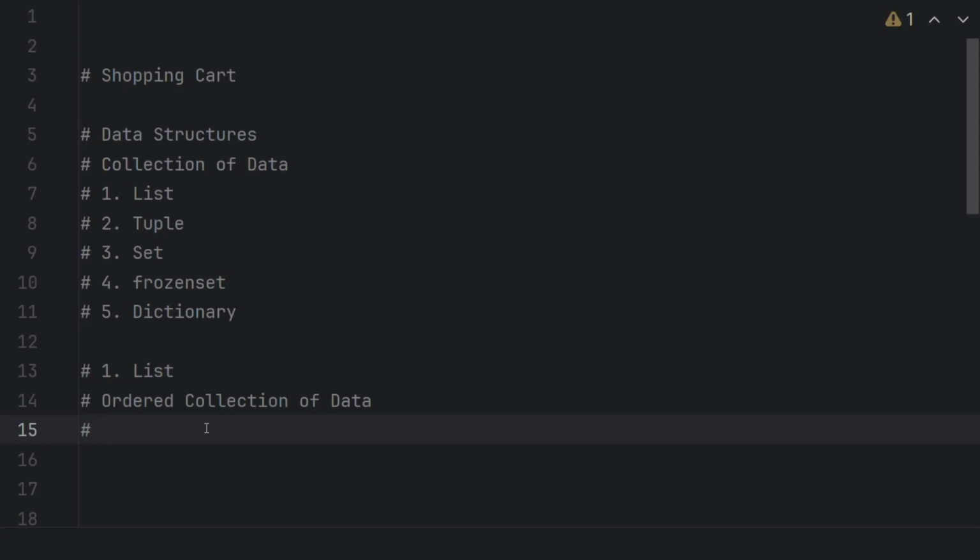The second one is it can hold different types of data.